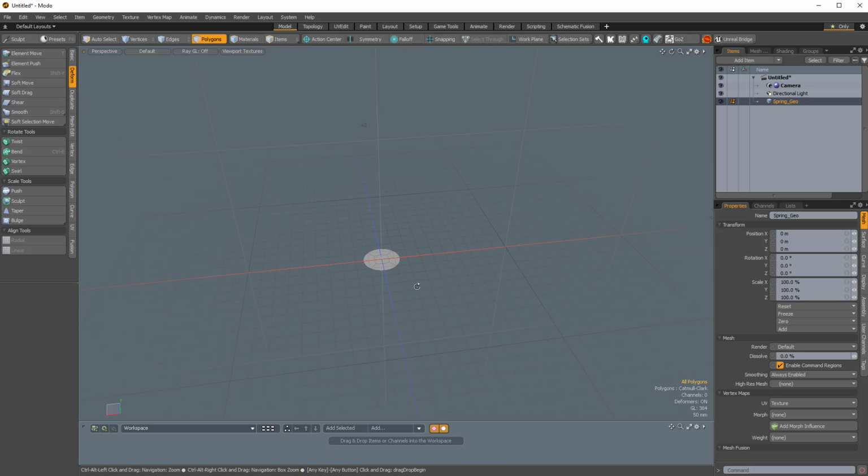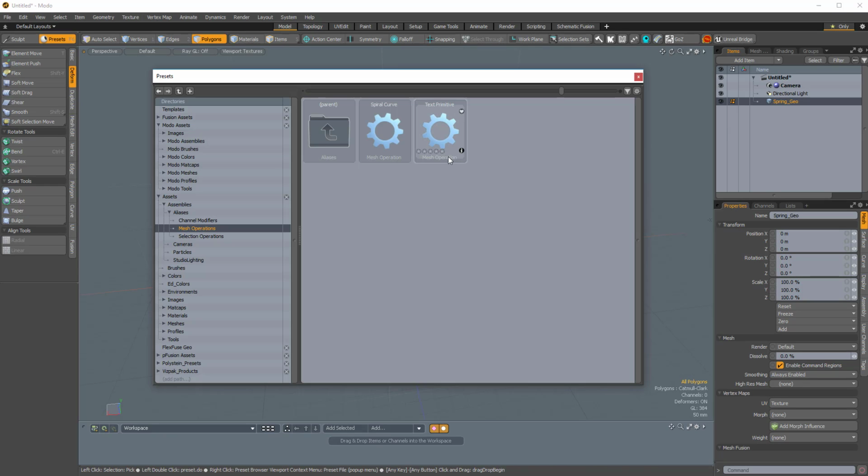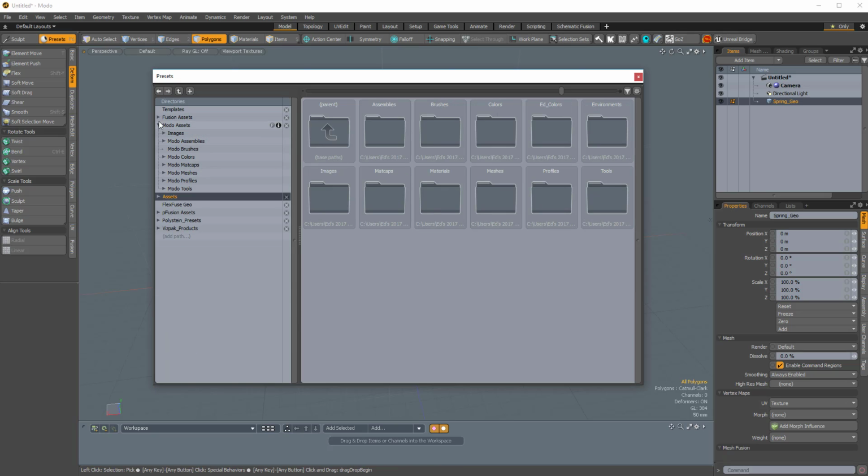So we're going to use a curve, and we're actually going to use a preset that ships with Modo. So I'll press F6 to bring up my preset browser, and I already have it loaded up right here, the spiral curve. If you don't see this, you might have to come over to your directory section.